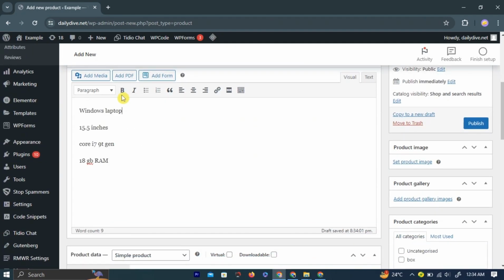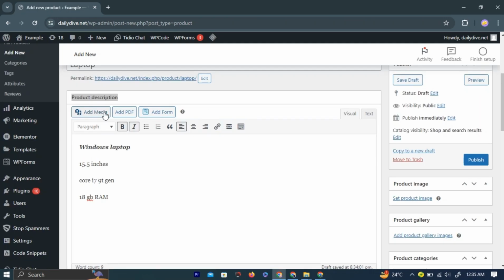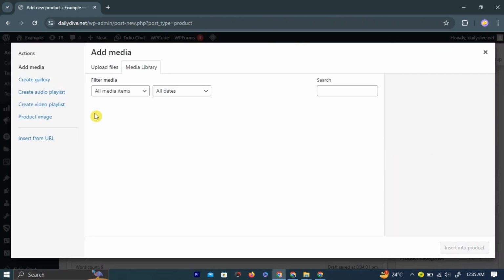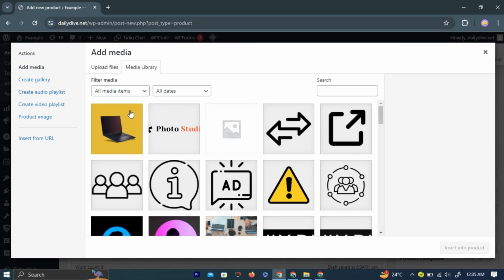Above the dialog box, you have options to change the text. You can make it bold or italic and also align the text using these options. On top of these settings, you have an option to add different media such as images, PDFs, and forms. For this example, we will add an image. Simply left-click the first option. A new dialog box will open up.